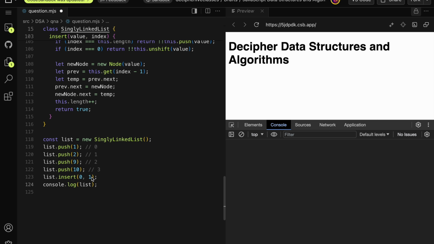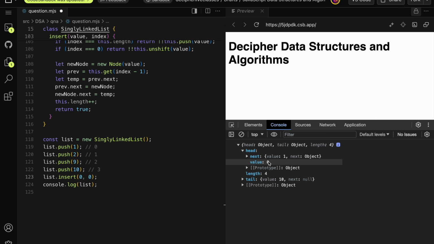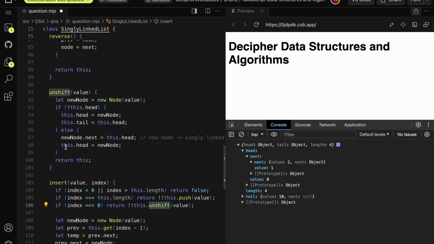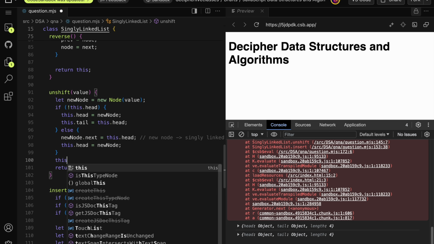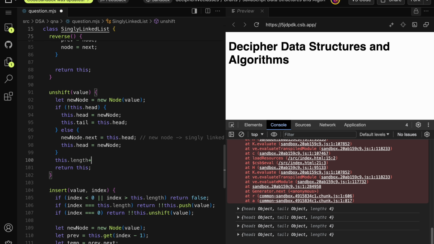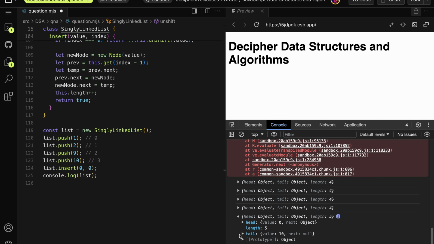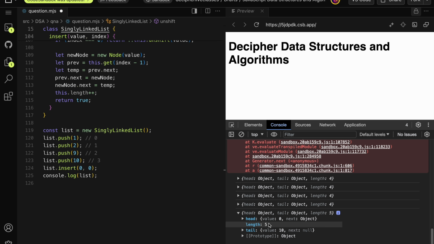Let's try to insert node 0 at index 0. As you can see, the head is now updated and node 0 is pointing to node 1. But there is one issue. If you see, the length is still 4 instead of 5, which means we forgot to increase the length of our linked list in this unshift method. Let's do this.length++, and after updating this, you can see the length is now showing 5, which is the correct length.